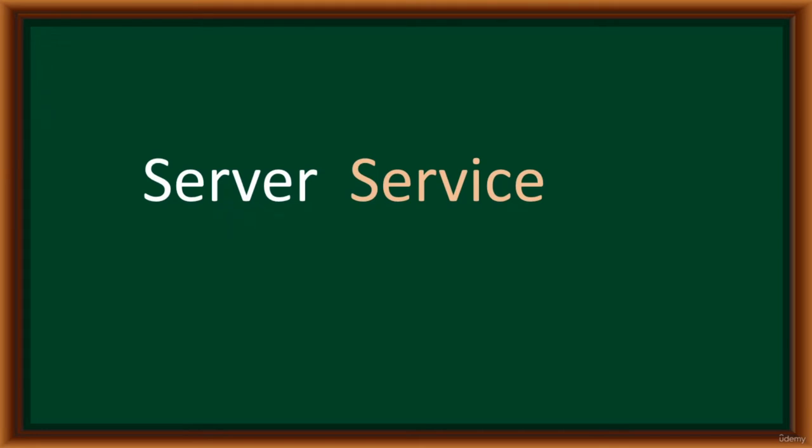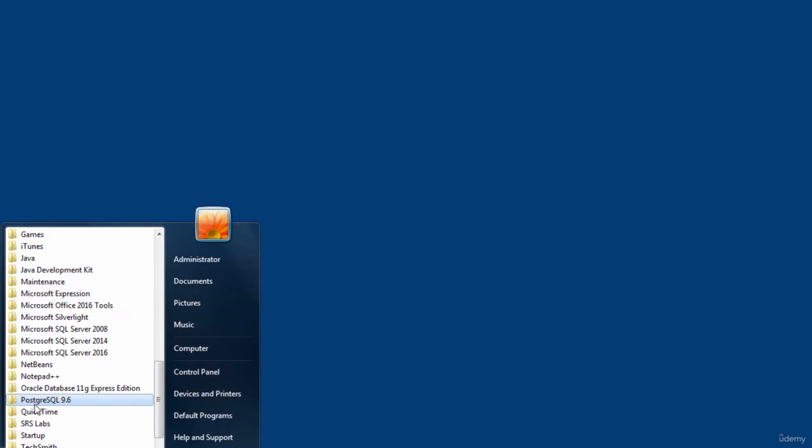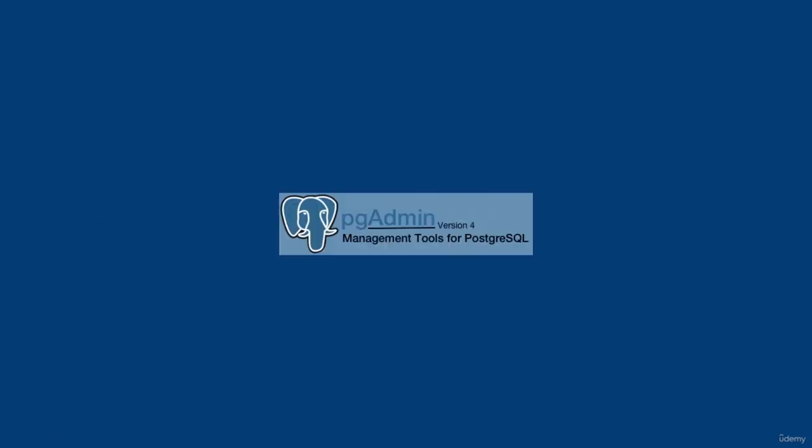When you install Postgres for the first time, you usually will have a corresponding Postgres server service. It is also referred to as the Postgres server. So let's open up our admin panel so we can take a look. To open up the admin, go to Start and look for the Postgres server folder. You see a folder here called Postgres 9.6. Click to expand and click to open pgAdmin 4, and that will launch the admin panel.